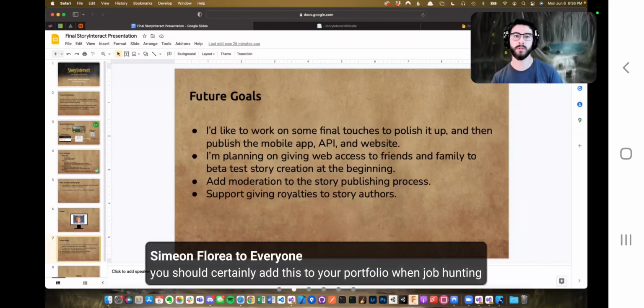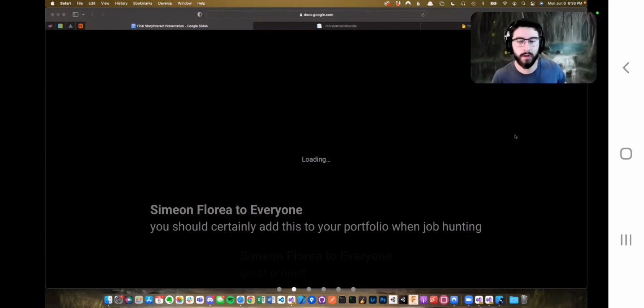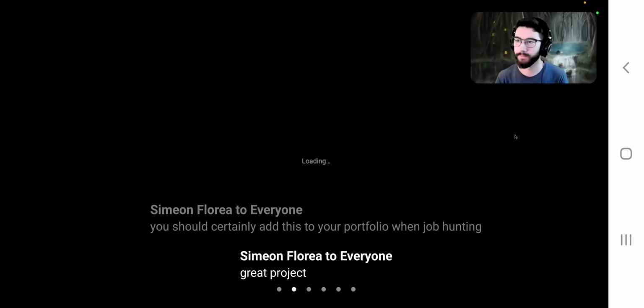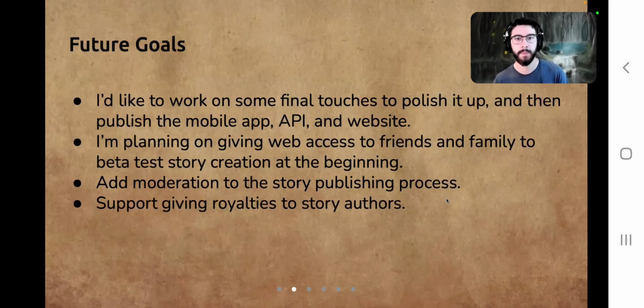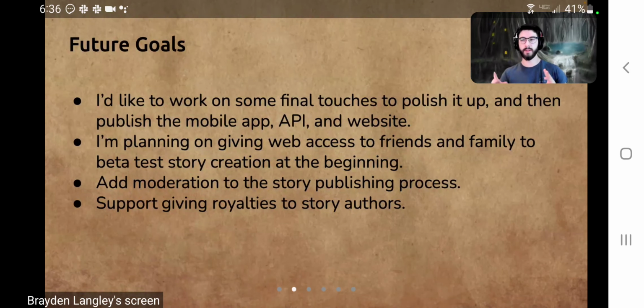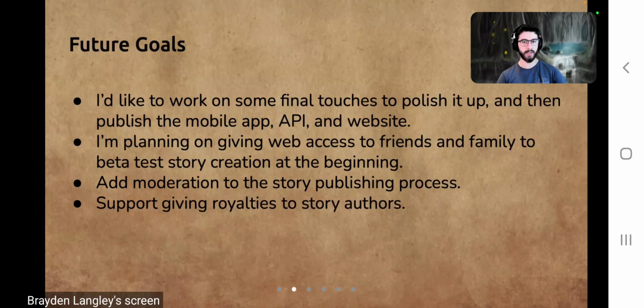So future goals, I'd like to work on polishing up some of the features and fixing a few minor bugs. And then I want to publish the mobile app, the API, and the website. I'm planning on giving access to friends and family as beta testers at the beginning, just to test some final things. And maybe if they want to write some stories, I have some siblings that like writing stories. So we test it out that way.